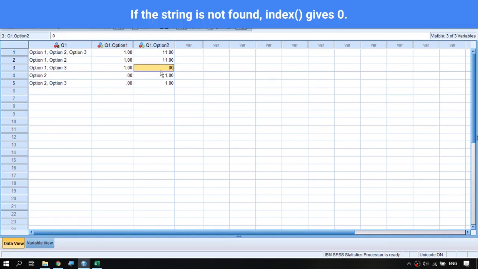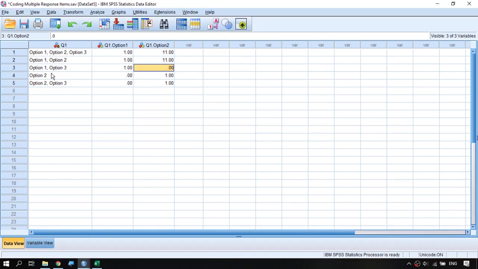In the third case, we have 0 because option 2 is not found. If it doesn't find anything, then it gives you the position 0 because nothing can be put at position 0. So if you see 0 here, it means that it is not found. And for cases 4 and 5, you get a 1 here because option 2 starts at position 1.